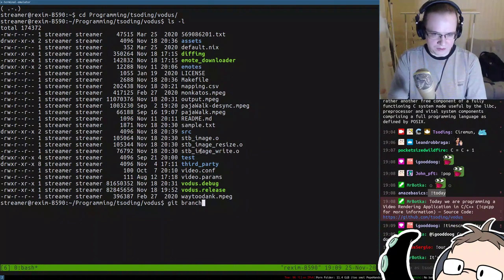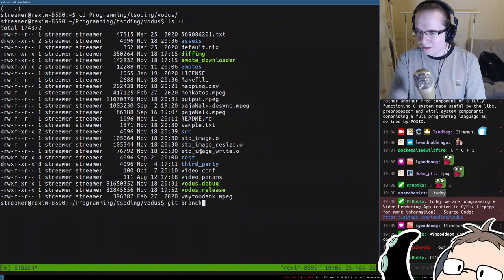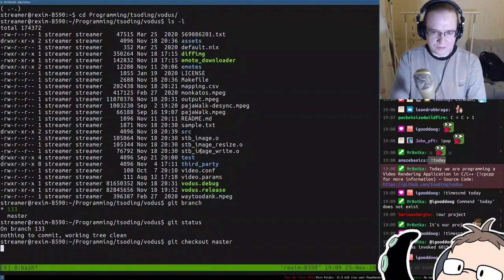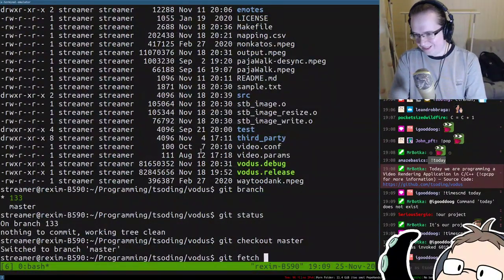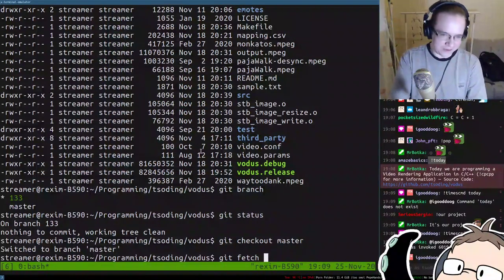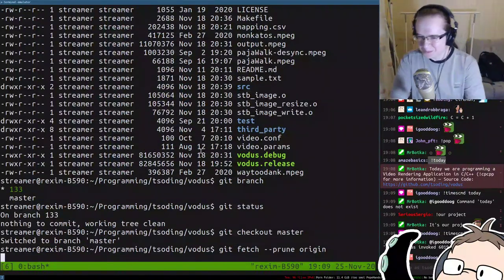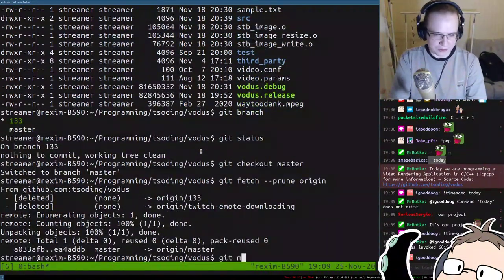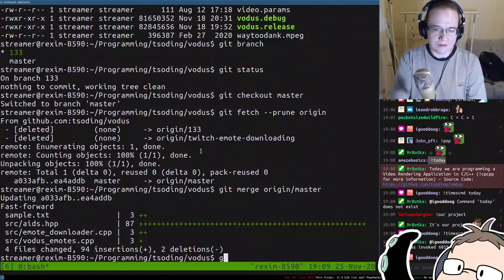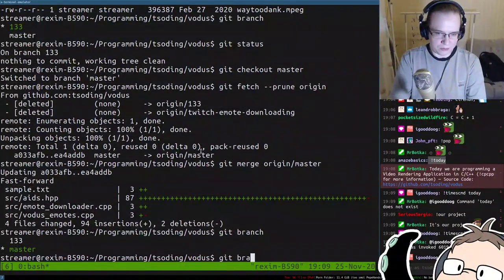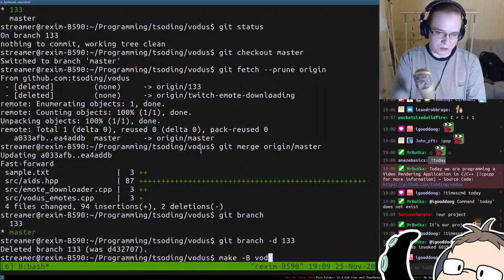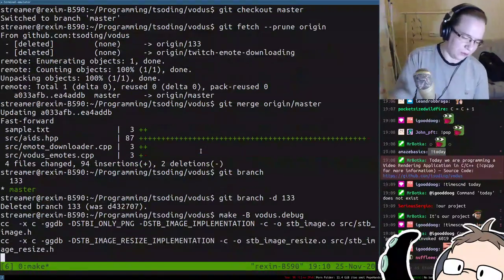Let me see. Let me check out the master and let's fetch. Oh my god, 6,000 times. Yeah, it's a very old command, I gotta tell you. It's been here since the beginning of the bot, I suppose. So do we have any branches that I want to remove? I really want to remove that one. And let's rebuild everything. Maybe not everything, only the debug version, because the release version takes too much time to build.